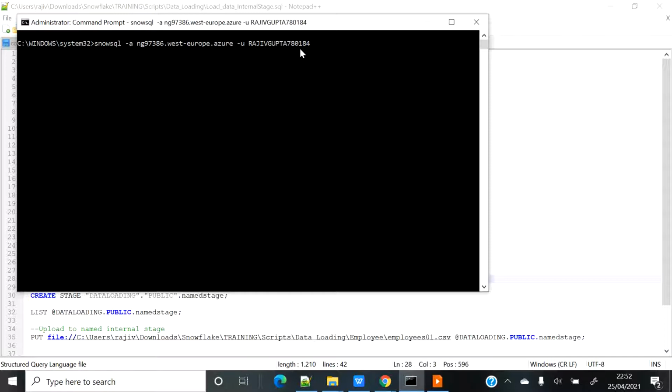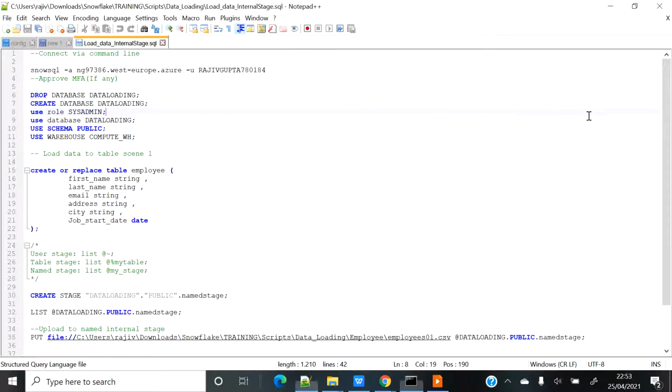Then it will ask me for my password in some time, and then I have to approve my MFA. So let me provide the password, and approve the MFA from my mobile. It's approved. I'm connected, and you can see that currently only a warehouse is selected. I don't have any database or schema.